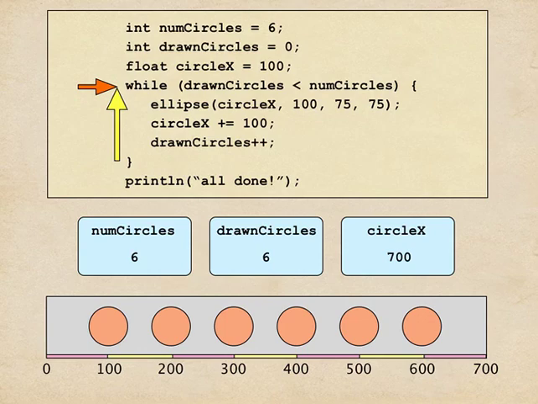So it goes back up to the while, and it says there must be a test. It finds the test. And now the test is not true. Drawn circles is 6, num circles is 6, and 6 is not less than 6. It's really just that easy. The test is now false.